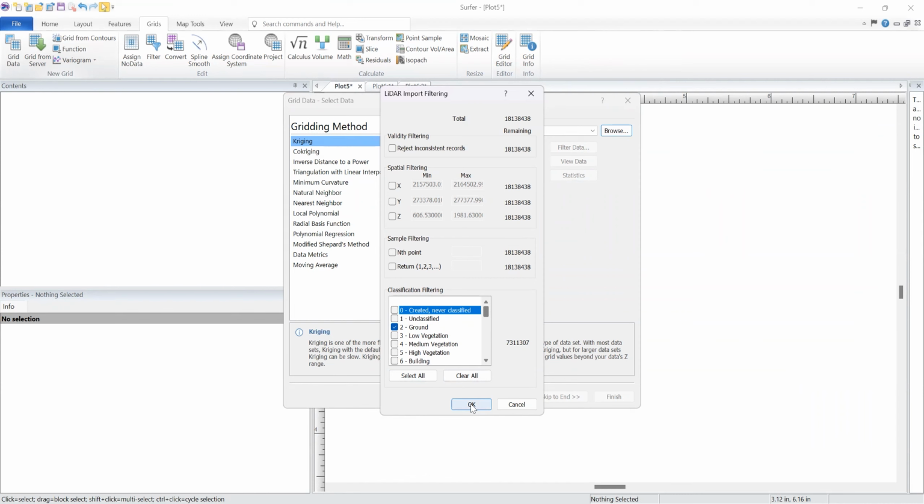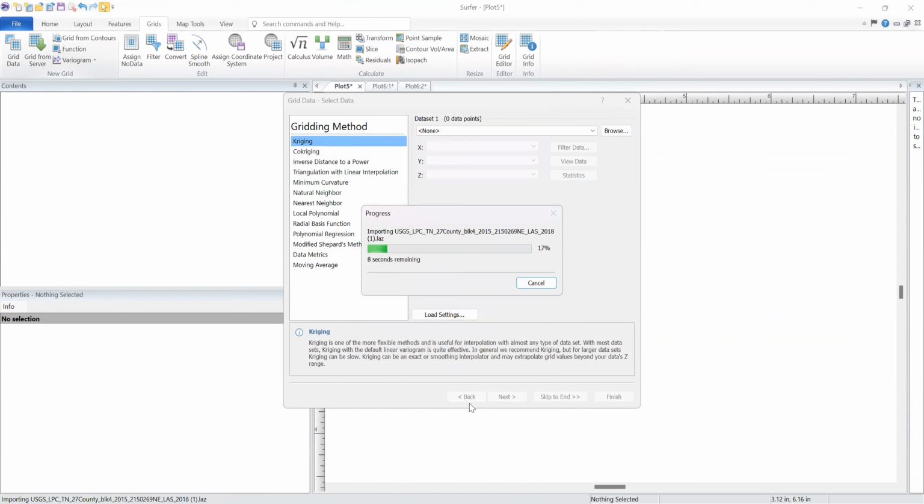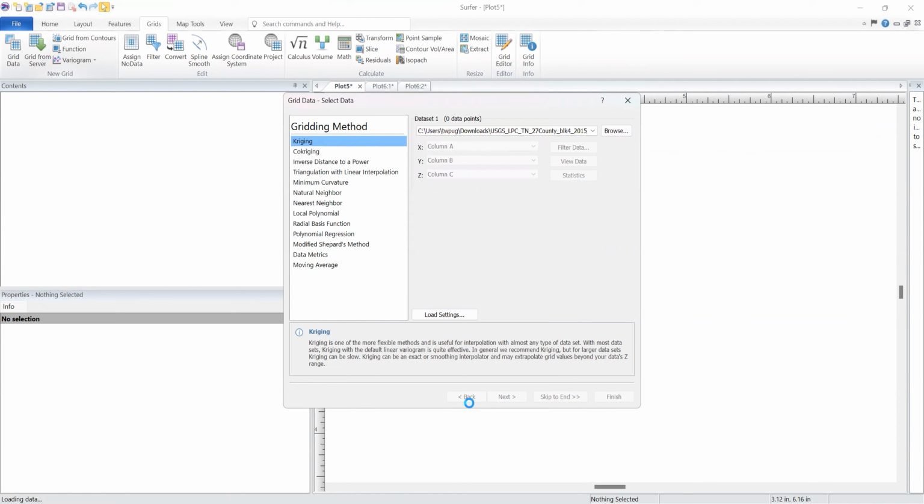Okay, so then you just say okay because we want the ground surface. That's all I want here. Say okay because I want a 3-dimensional image of the landscape. It takes a while to import. As you can imagine, it's going to take a while to process, and I'll put you on pause again for that one. Okay, so now we've got our A, B, and C columns. That's going to be X, Y, Z.